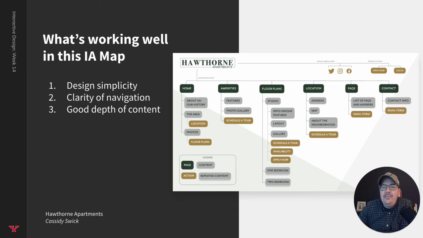And there's a good depth of content. What I mean by that is not just the content that is in each of these pages, which stayed pretty close to what was asked for from the requirement perspective, but then having specific calls to action on each page. For example, in that floor plans page for the studio apartments, thinking through what the user's expectation is when they view that floor plan. They might be enticed to want to schedule a tour, find out more about it, check the availability of that apartment, and then also apply now.